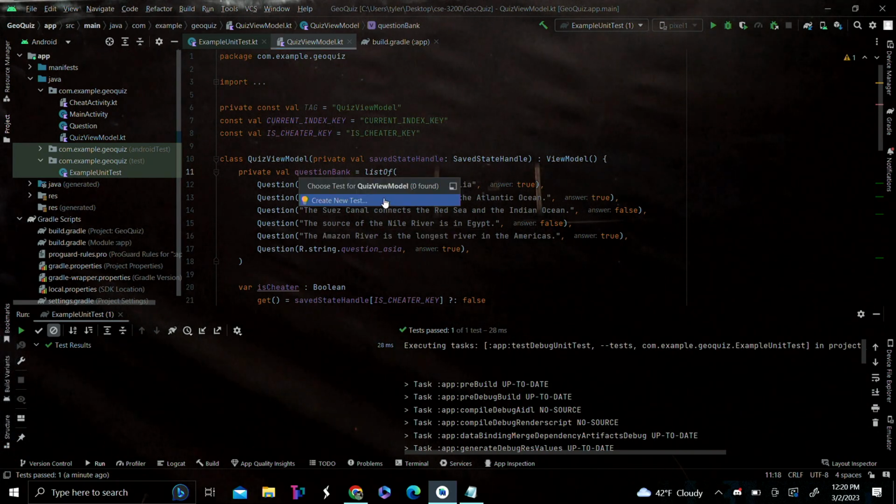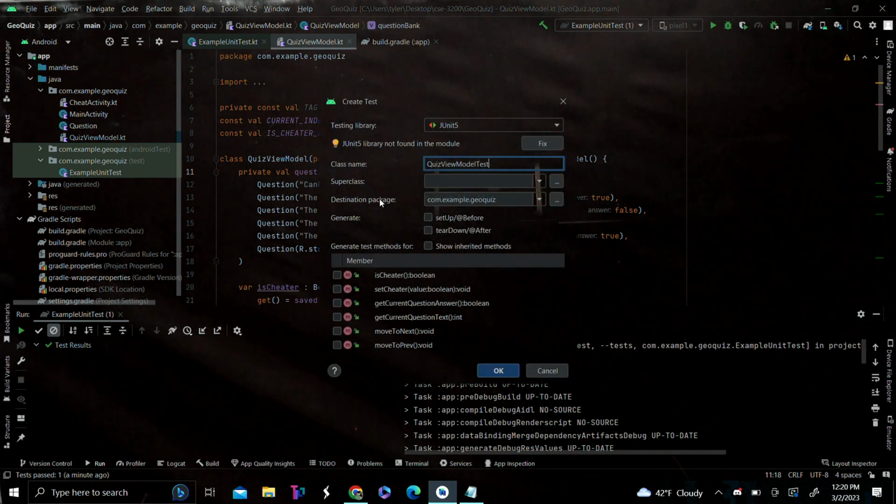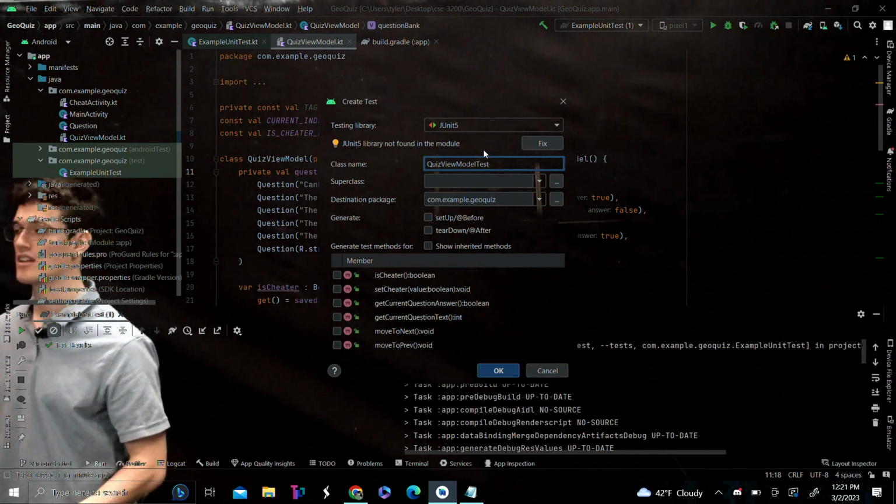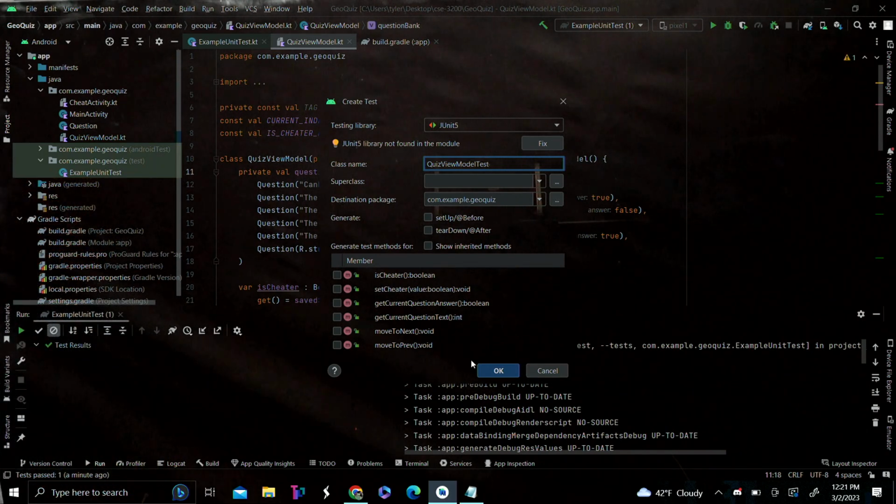So I'll do this, and we can create a new test automatically right here. We will see now we have JUnit 5 there. This is a warning that comes up sometimes, but what I found is we can basically just ignore it because we did just set that up in our project, and there won't be any issues once we eventually create and run the tests.